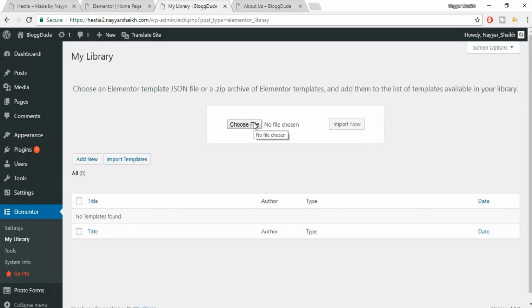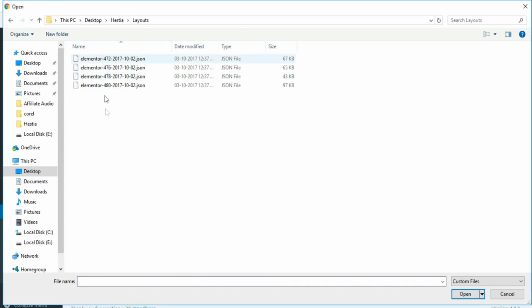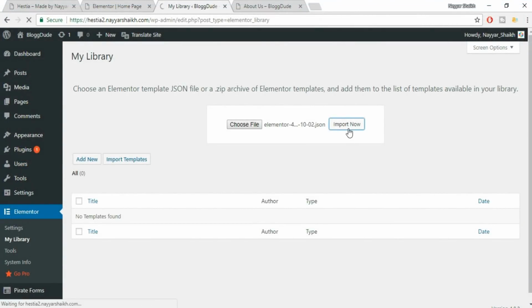And same thing as I said, the link from where you downloaded images, below that there is another link where you can download these layouts. So make sure you download those layouts. Now click on choose file. Here this is how your file would look like, HTML layouts. You just have to unzip it and it would look something like this. You have 4 different files. You select any one of these. Let's select the first one. Click on open. Click on import now.